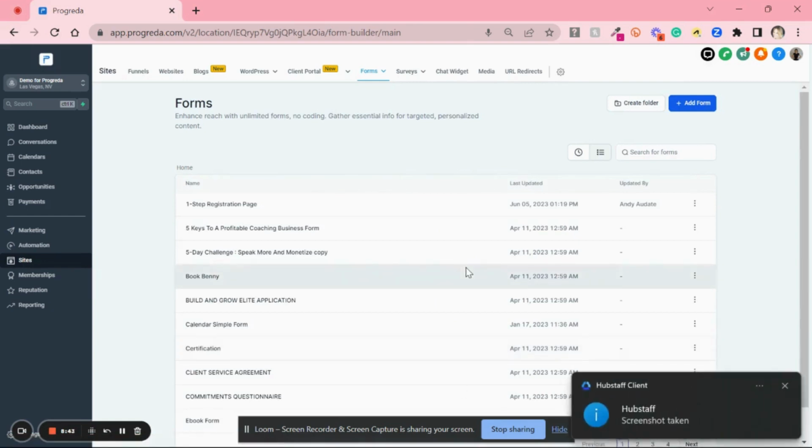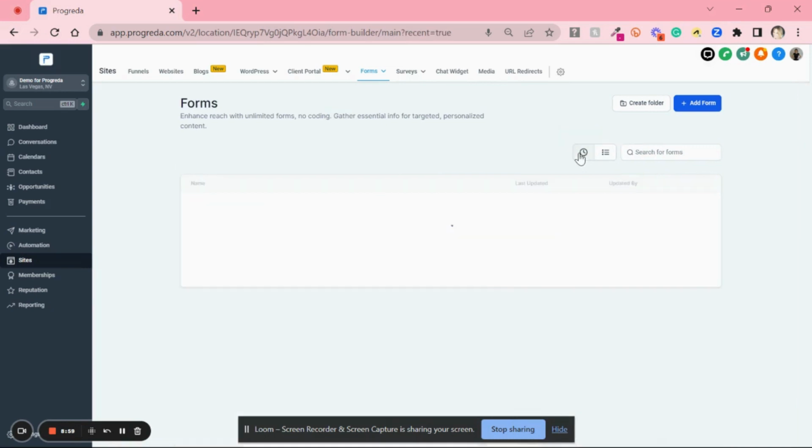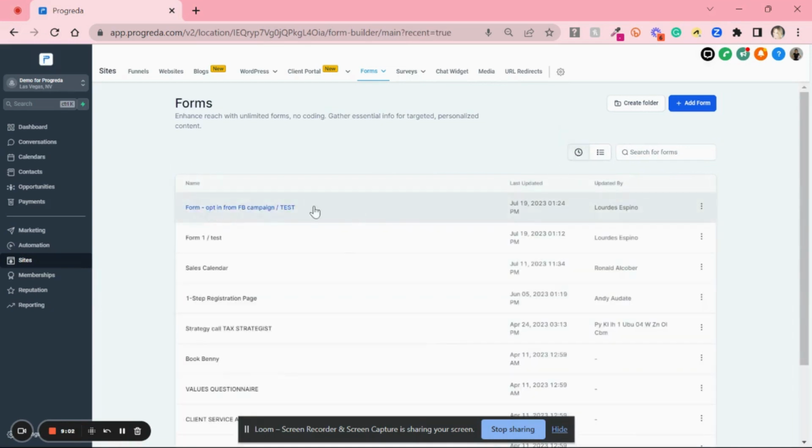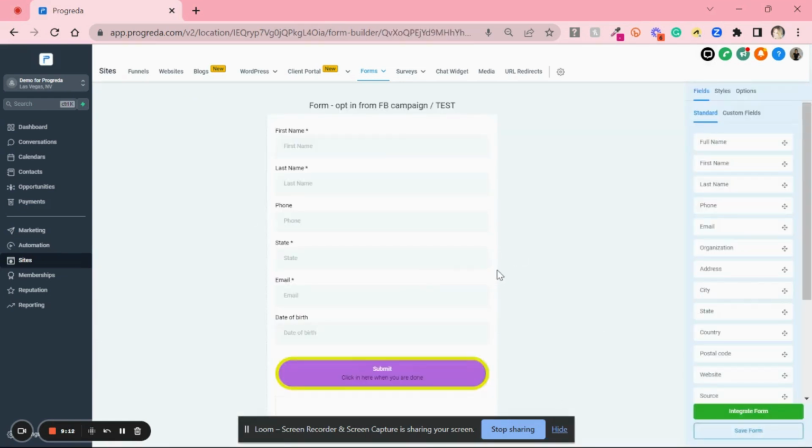And for me, this is very important. Whenever you start having tons of forms, as I do in here, whenever you create your form, you are always able to use the search bar in here, or simply click here on the clock icon to see the recent ones. So let's click in here. And as you can see, the first one that appears in here is the most recent one. So I can click in here on my form, and it will take me in here.